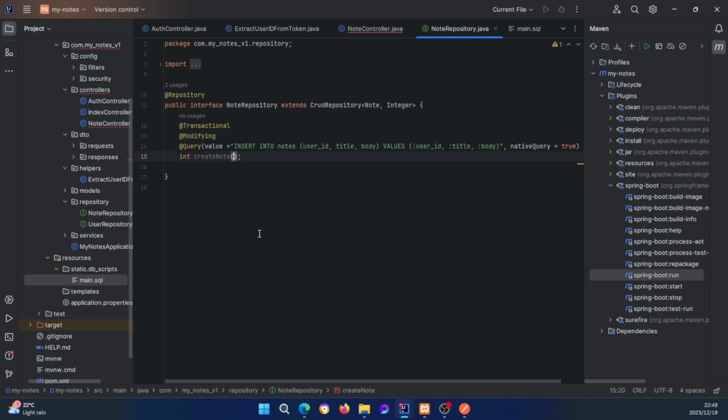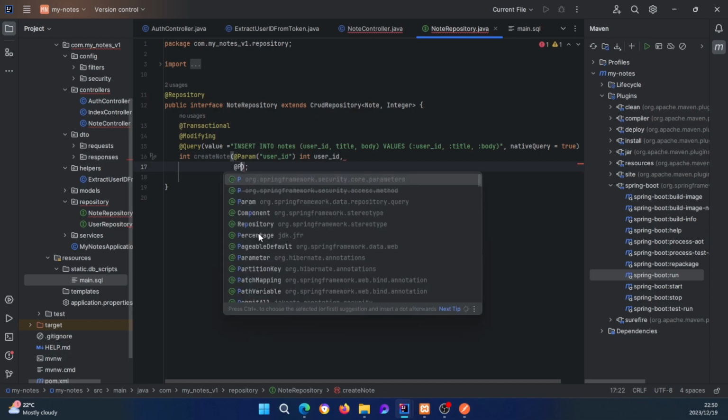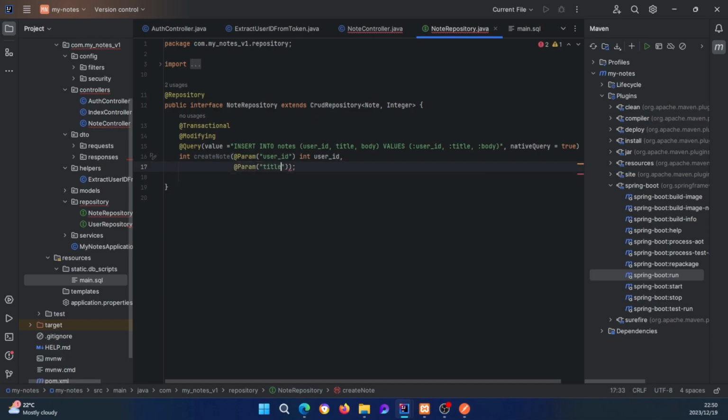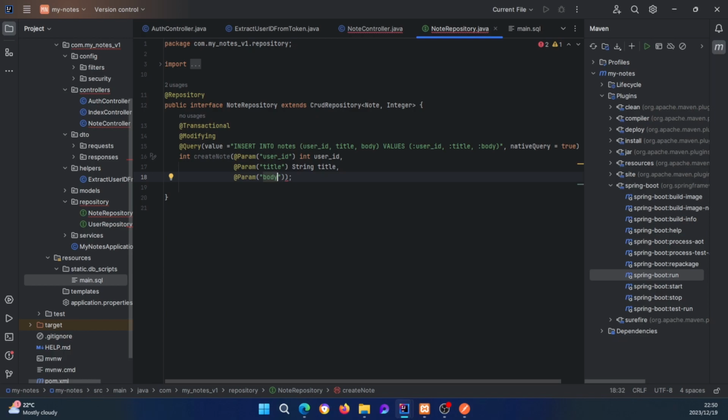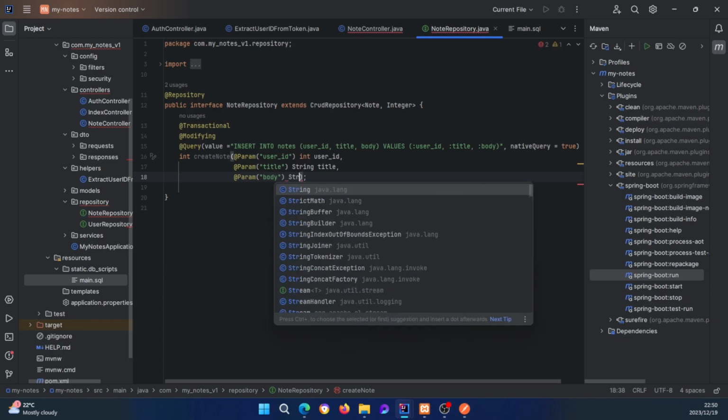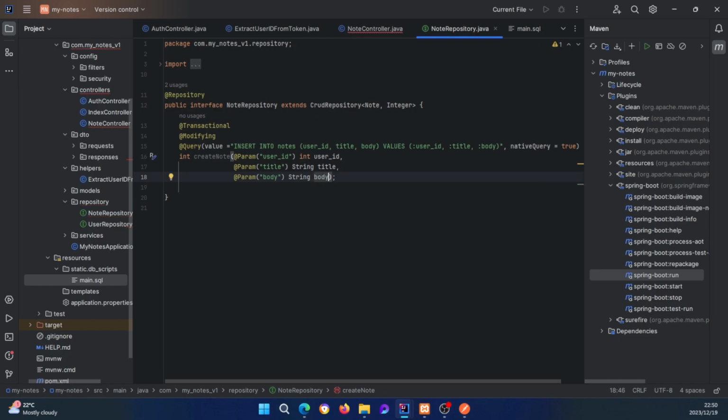Alright, so now let's go and say at param user ID and then this is going to be an integer. Say add param, this should be title, and then the last one body. Okay, I think that should be it, and then let's go to the service.